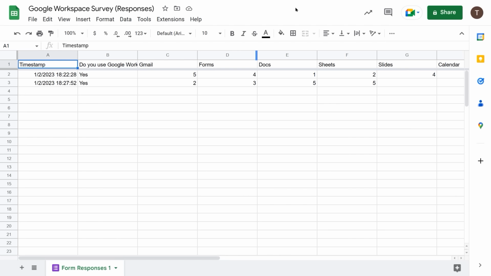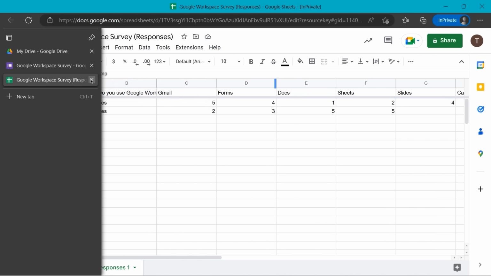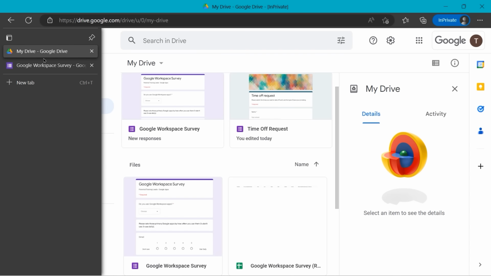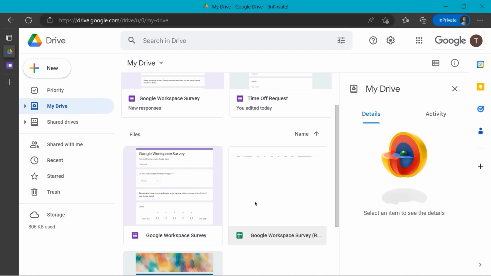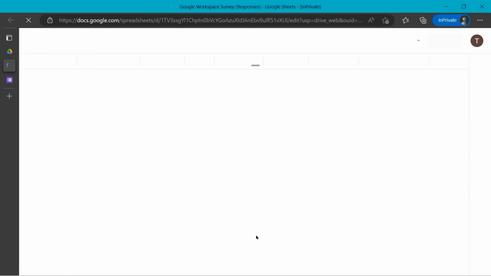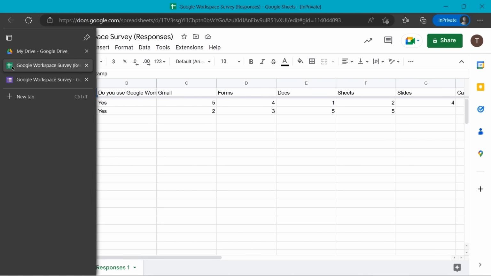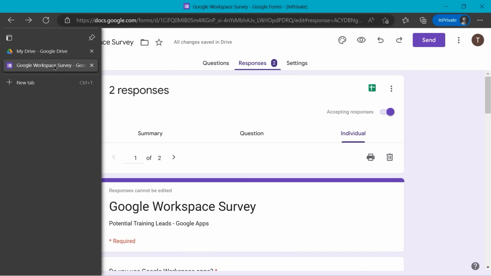Now, what I'm going to do is I'm going to get my address bar showing again so I can navigate. And this is in Google Sheets. I'm going to close this spreadsheet. And then let's say at any time I want to open that spreadsheet, I can go back to my drive, and you'll see the Google Workspace survey responses spreadsheet is already in my drive, and I can always select it and open it anytime I want, and it will give me all of the responses. I'm going to close that sheet again and go back to my form.